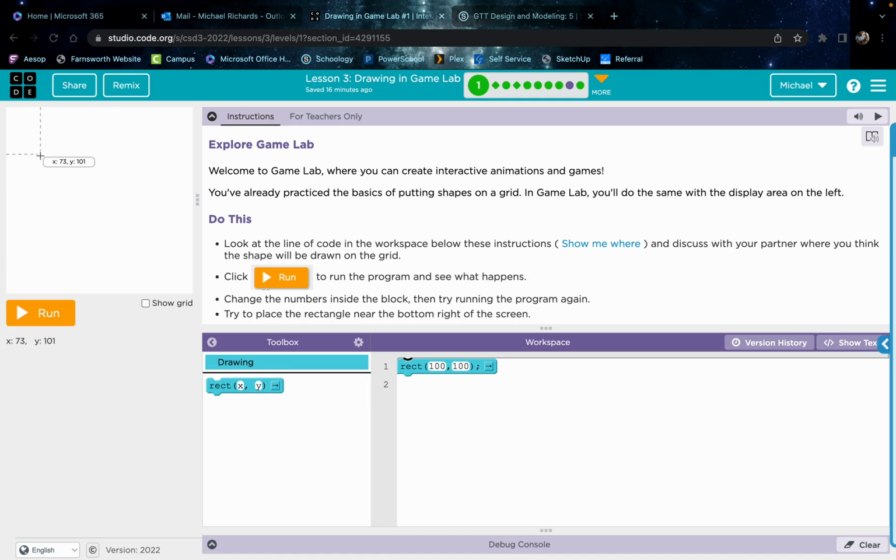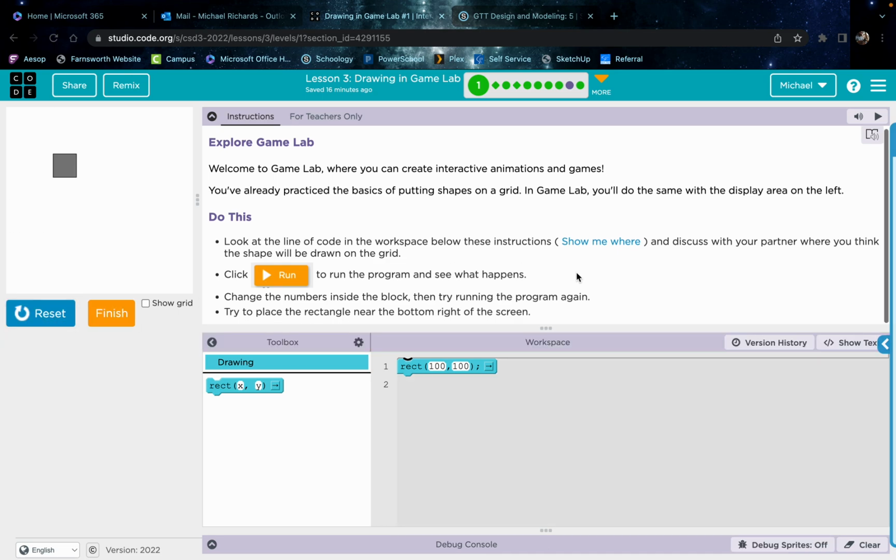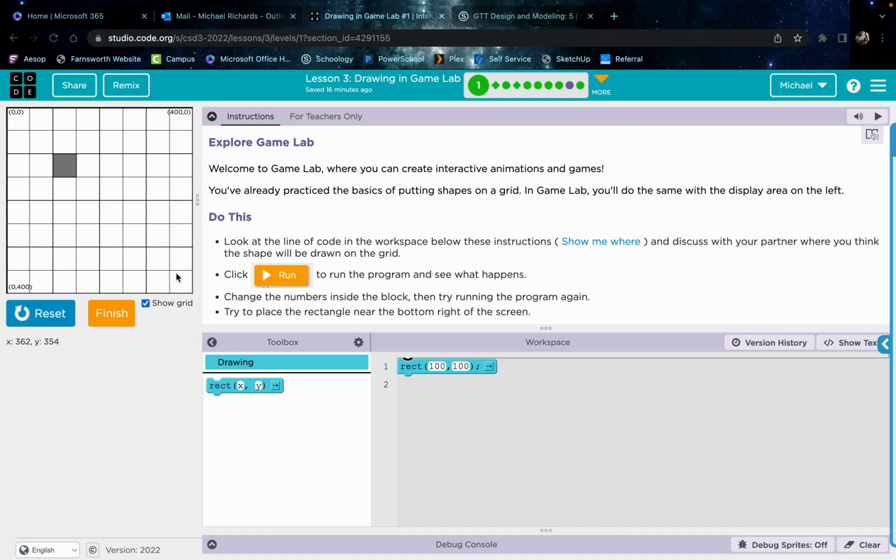So I'm guessing if I move my little cursor up here, you can see if I put it near 100, 100, I'm guessing it's going to draw a rectangle there. And it does. Now the last part, try to place the rectangle near the bottom right of the screen. And the easiest way to do that is to figure where that top left corner is, which is about 350, 350. You can see down here when I put my cursor there.